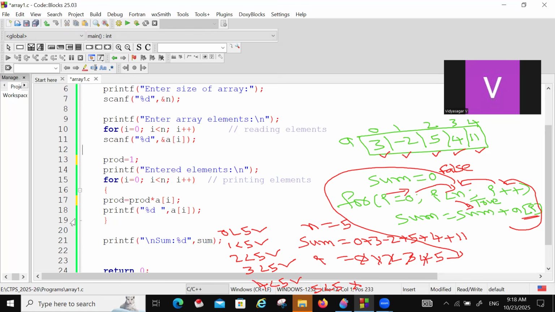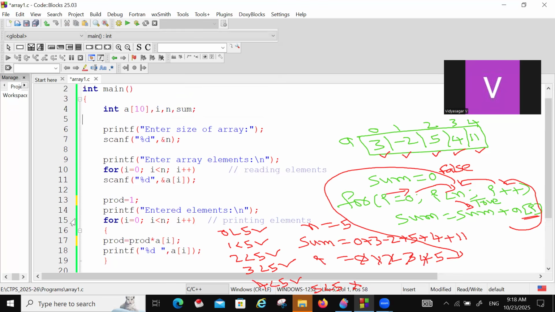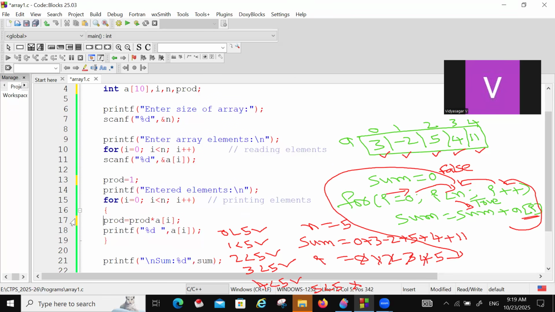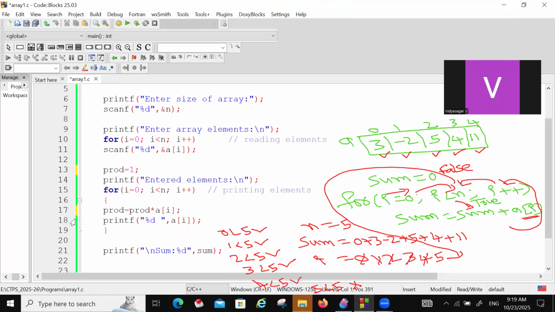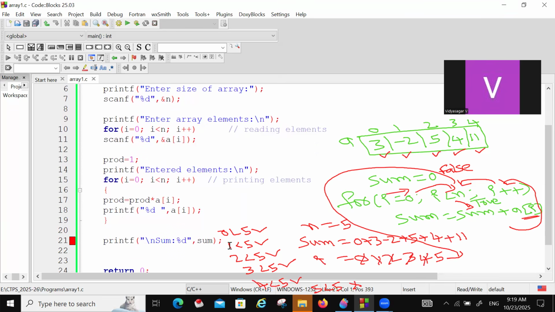So instead of sum, I am taking a prod variable. Same logic. If you want to take the product, the initialization should be 1. The initialization of prod should be 1. Okay. So this is prod. Here there is no sum, it is prod.